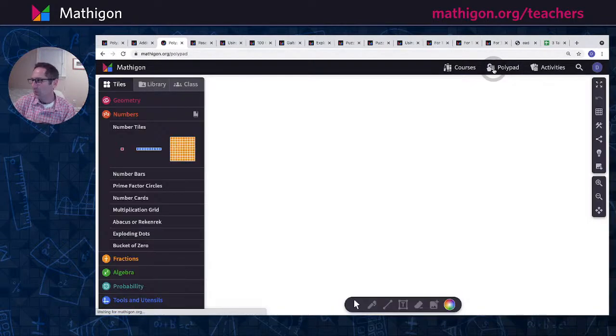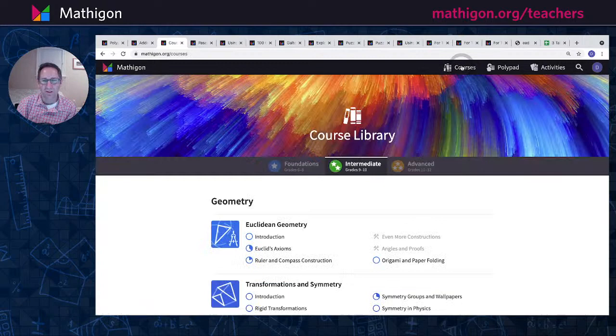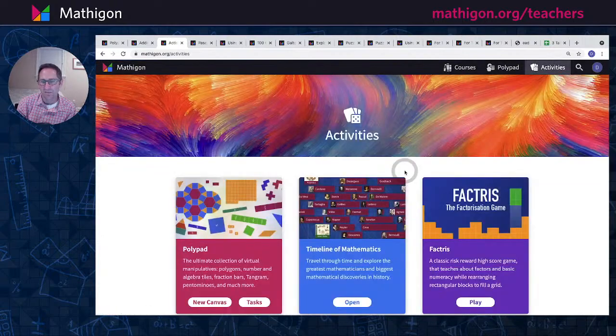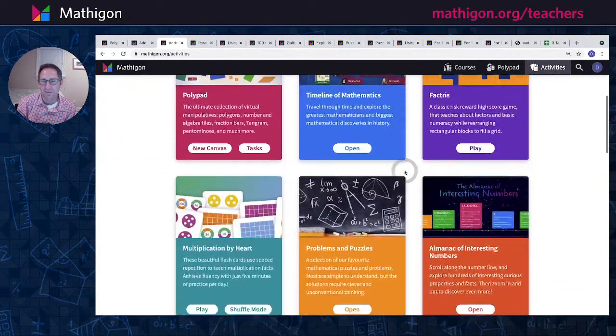Right? So we have talked about Polypad. I've shown you all sorts of examples just to kind of pique your interest, hopefully pique your curiosity about ways you could incorporate this with students in your class. We took a quick look at some of the courses. You can assign courses to students, and if students are enrolled in your Mathagon class and they work in a course, you can see their progress in the course. And we took a look at a few of the activities here.